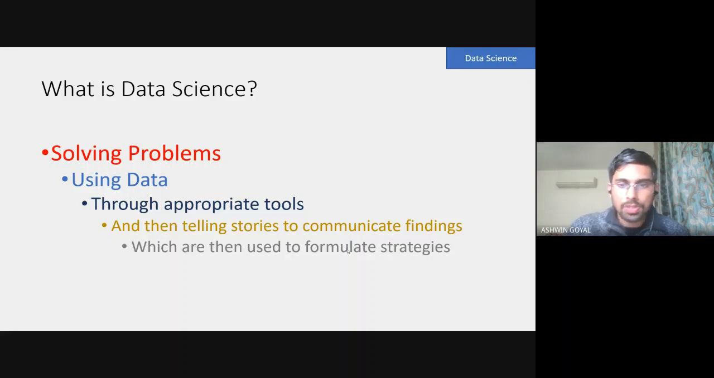And what is the purpose? We want to formulate strategies. We want to build something which can help people take a decision. So the upper level of companies, the management level, the leaders of the companies, we want to give them a strong reason for backing their decisions, right? So that reason can be given through data science. That reason will be provided to them through machine learning models, essentially.